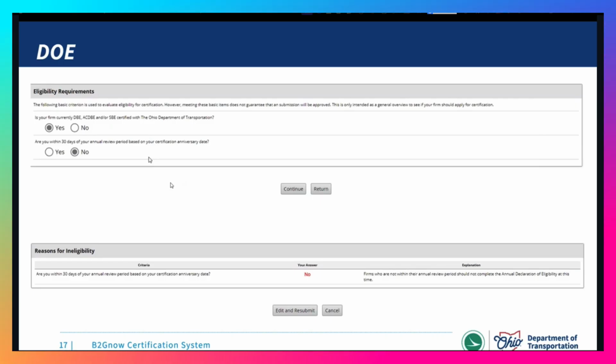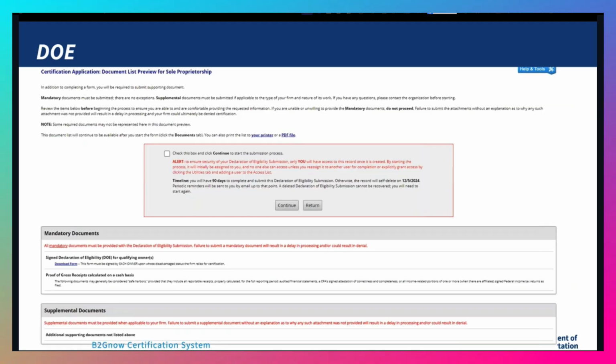So for example, if you check no on the second question, that you're not within 30 days of your annual review period, and you click continue, it's going to say that you're ineligible to submit your DOE at this time because you are not within your review period. If you click yes, it will move on to the next screen. The next screen explains what documents are going to be required for your submission so that you can be prepared.